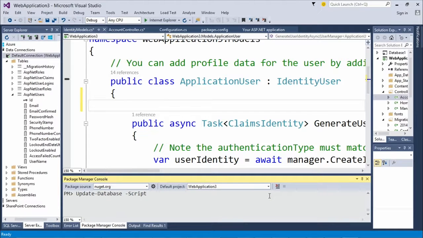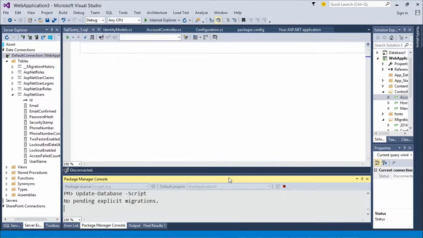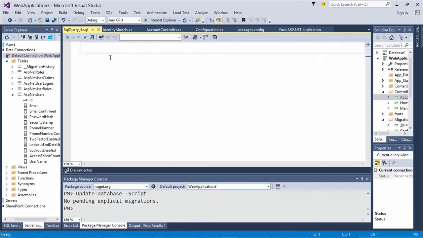I'm going to ask Entity Framework, update database script. See if there's any pending changes to our database right now. There shouldn't be, right? We haven't changed anything. All right. Our SQL script came up empty. So far, so good.